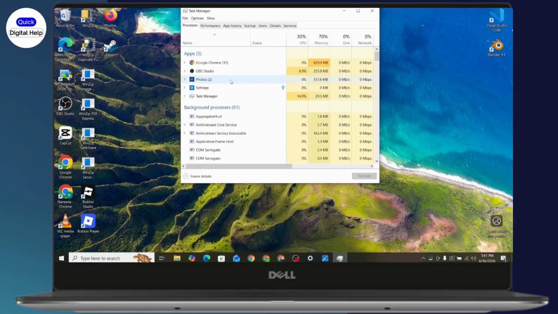And after opening the task manager, you need to select your Minecraft, select the task, right click on it, and then you'll find the option of end task. You need to go and end the task of your Minecraft. If the error still remains, then sign out of your account in the launcher and sign back in.